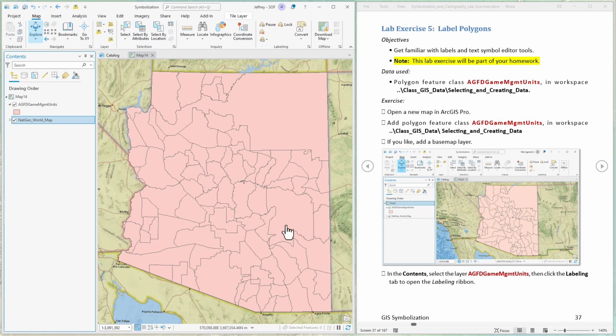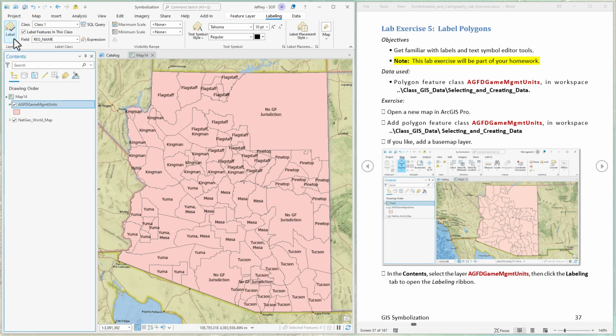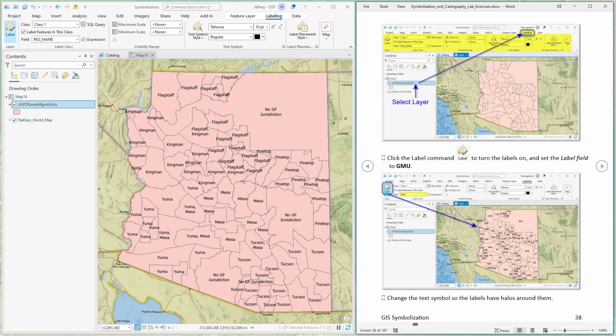Now we want to add labels to these Arizona Game and Fish Management Units. So we're going to select the layer, hit the Labeling tab up here, which opens up the labeling ribbon. And then to turn the labels on, we just turn the label button here. Now right now they're all named with these values here, Flagstaff, Pine Top, etc. That's because it's using the attribute field reg_name. We want to change it to GMU, which stands for Game Management Unit.